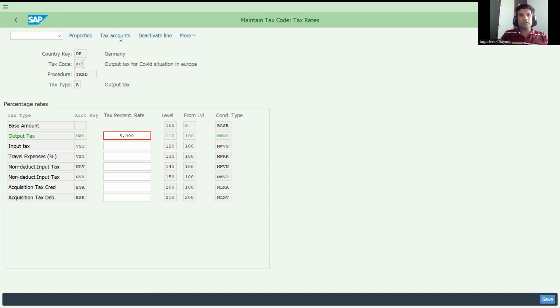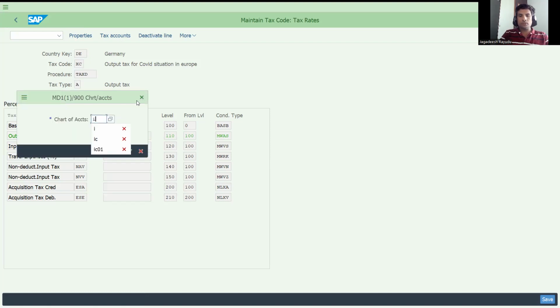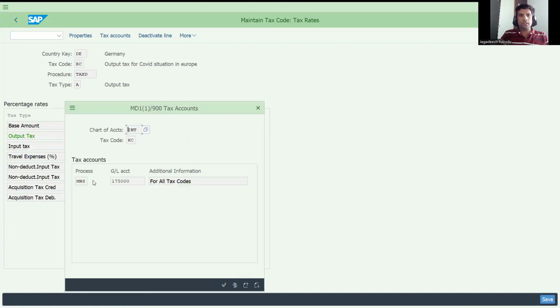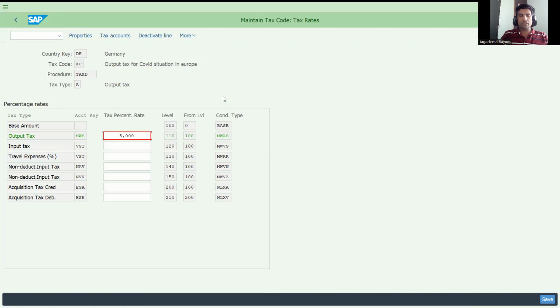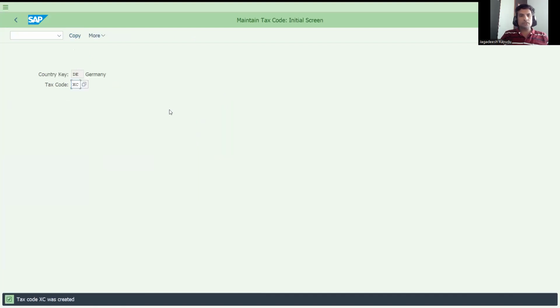If you click here and give INT, you can see the tax account for tax codes. So this much minimum you should be aware of at master data level. Let me save this. I have saved XC. Now let me go to PK11. I have copied GWST in S/4HANA. I would like to show what the configuration behind it is.